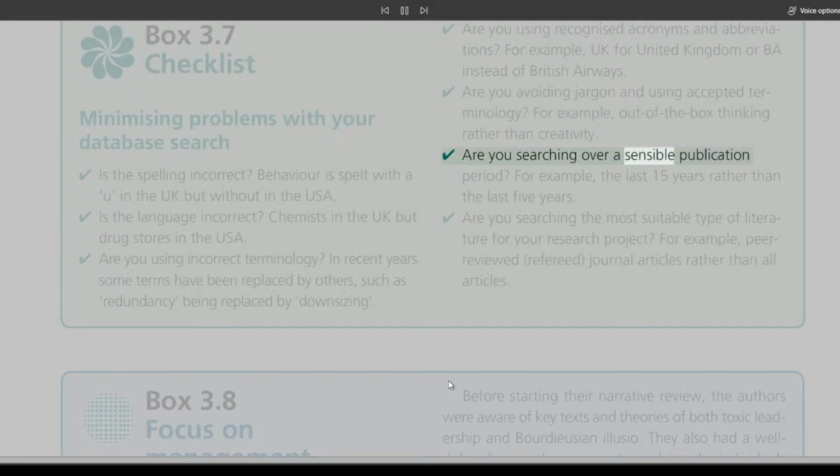Are you searching over a sensible publication period, for example, the last 15 years rather than the last 5 years? Are you searching the most suitable type of literature for your research project, for example, peer-reviewed, refereed journal articles rather than all articles?